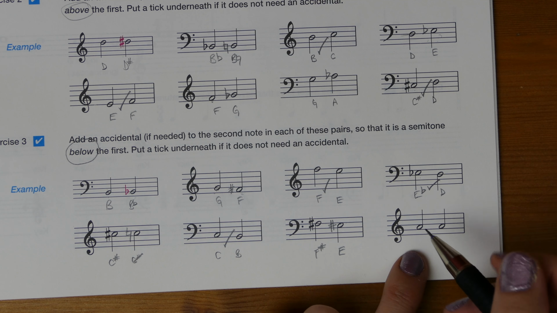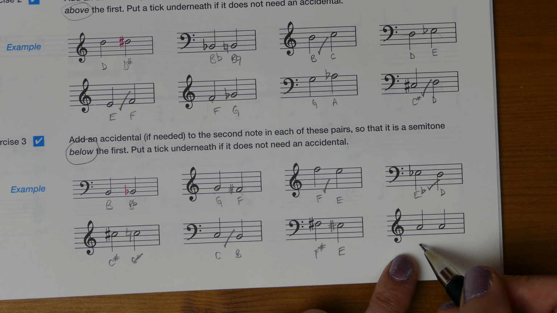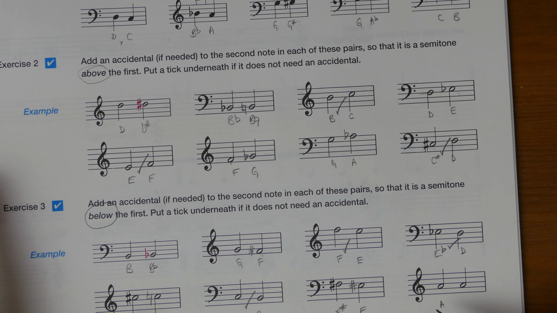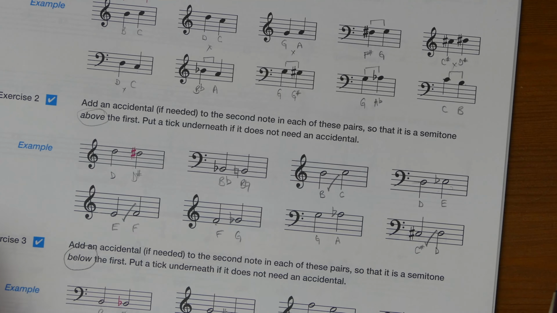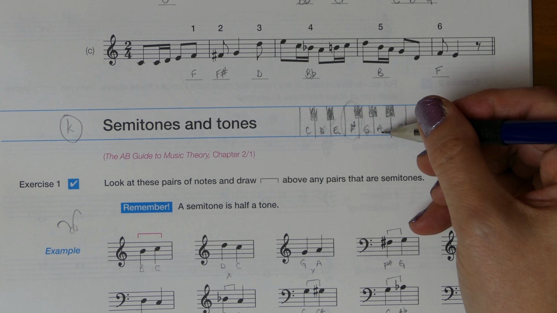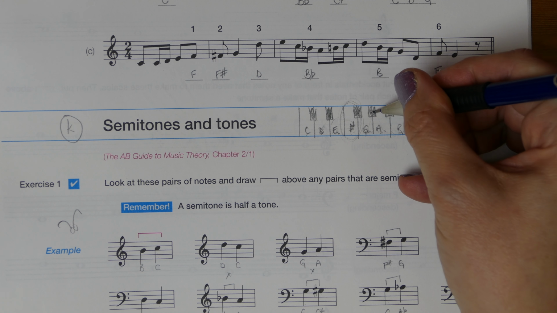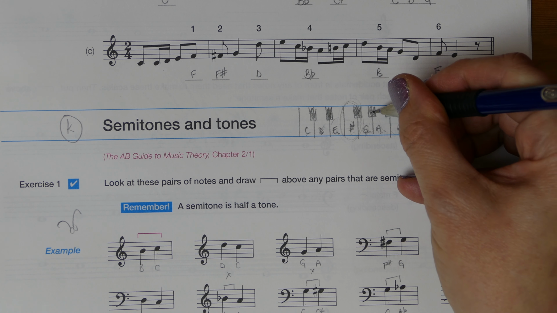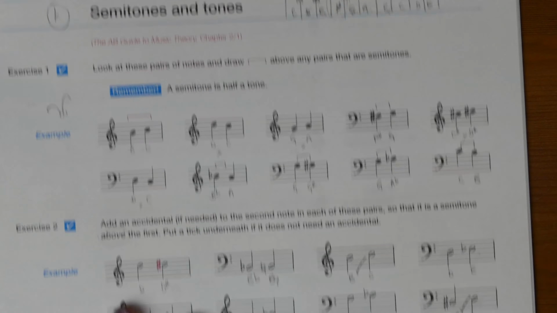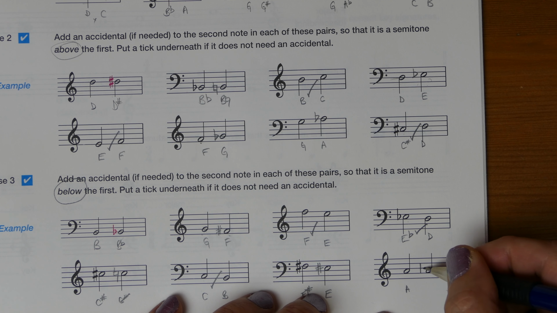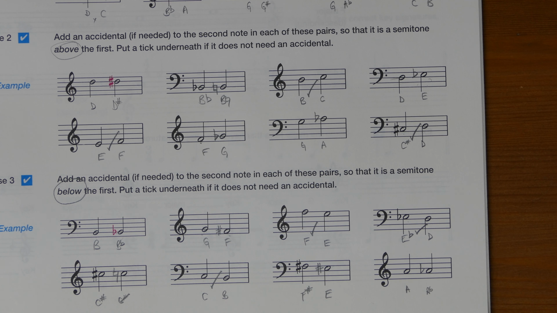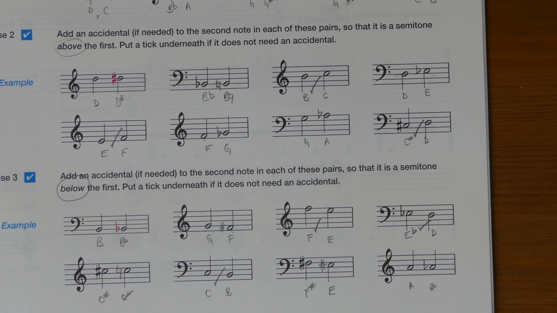Okay, last one. So here we've got F, A, and then we've got another A to go at. So how do we make that a semitone lower? The answer is pretty obvious really. A semitone lower. We know from the previous chapter a flat lowers a note by a semitone, so we just need to make that into an A flat. There we go.